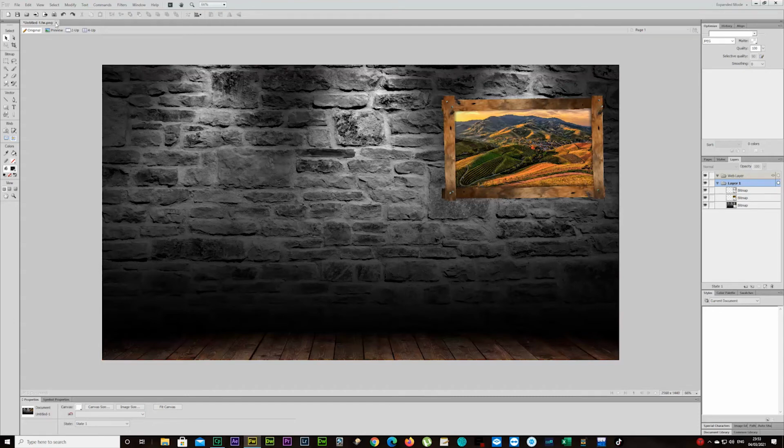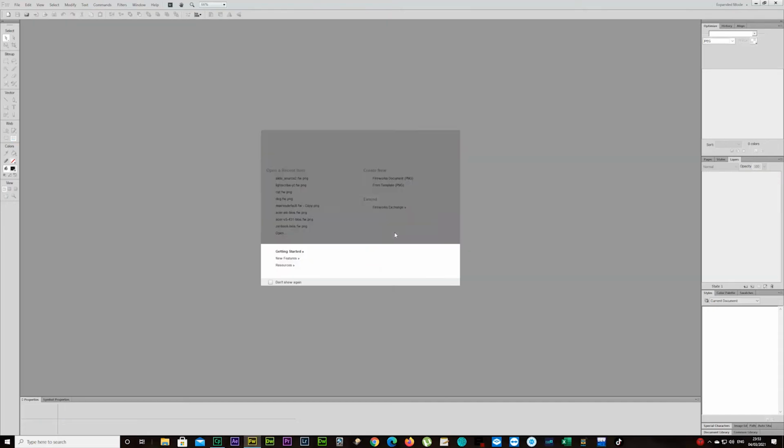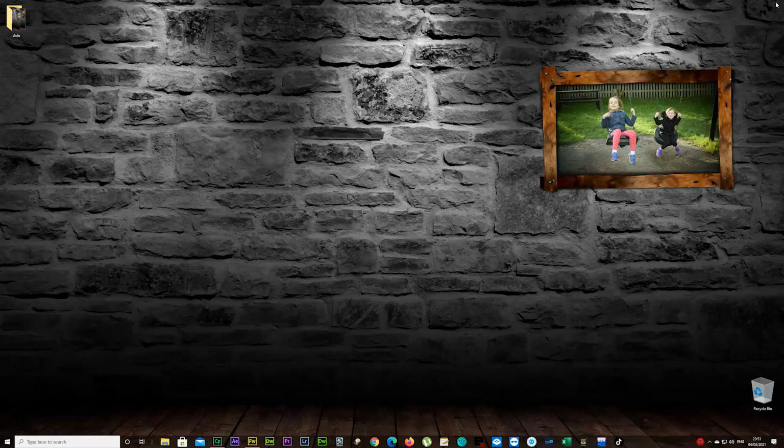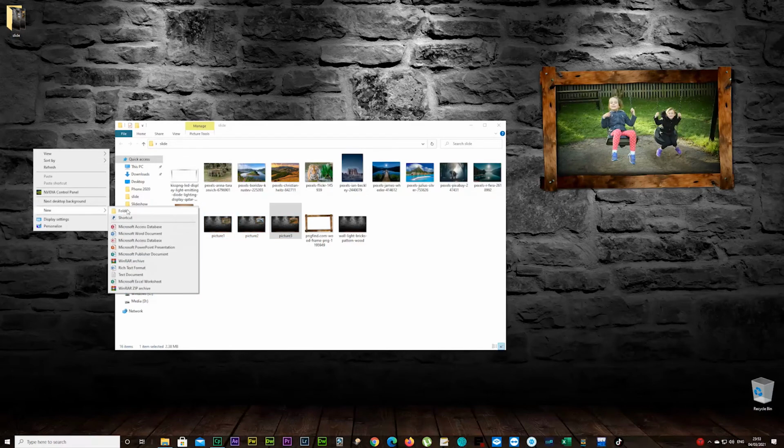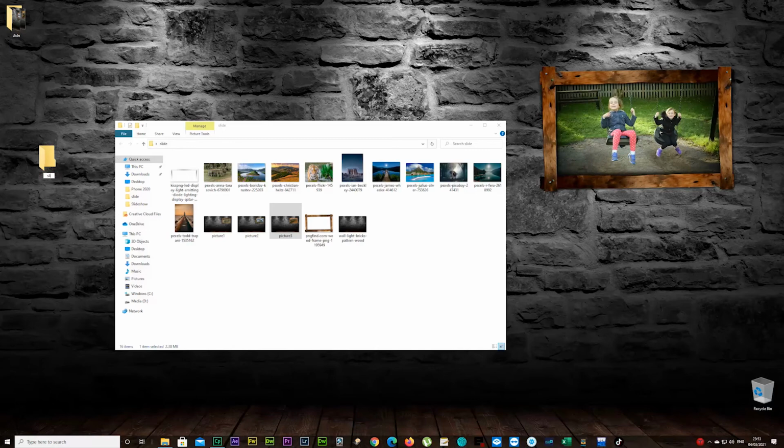You can close that now. You can save it, or you don't have to if you don't want to. I'm not saving it because I do not need this anymore. And close your Fireworks. And all you do now is take these 3 pictures, picture 1, picture 2, picture 3, and move them to a different folder. Call it slider. There we go, and just move them into this folder.